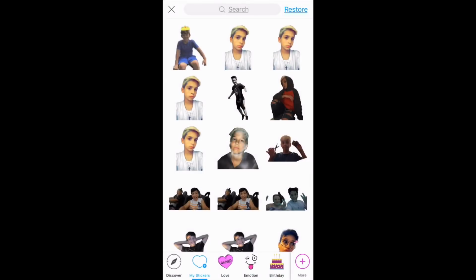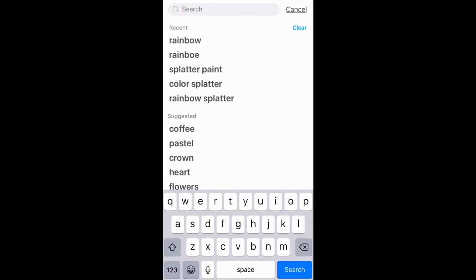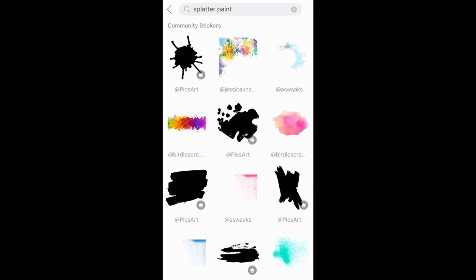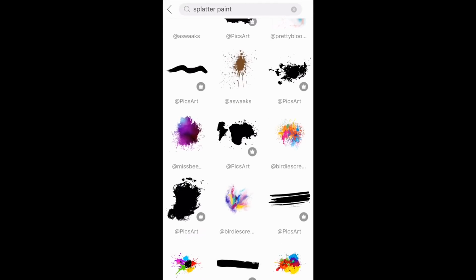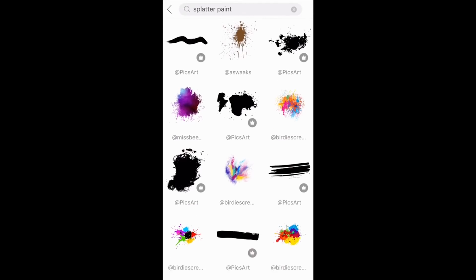Then you're going to go to Sticker again. Then you're going to search up Splatter Paint, and you're going to find some that match your picture. So I'm going to do that real quick.